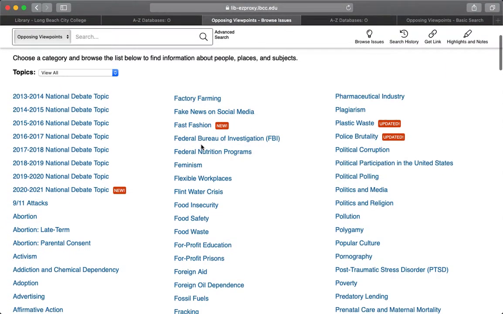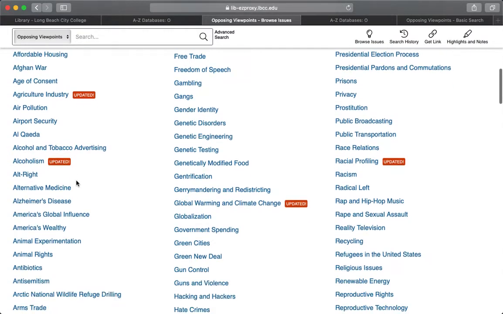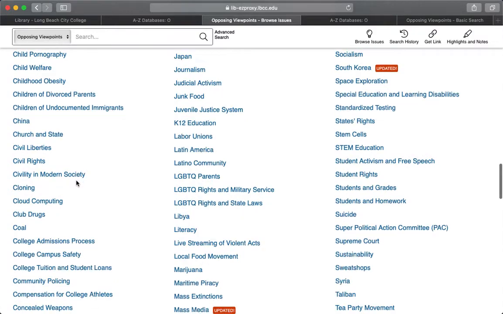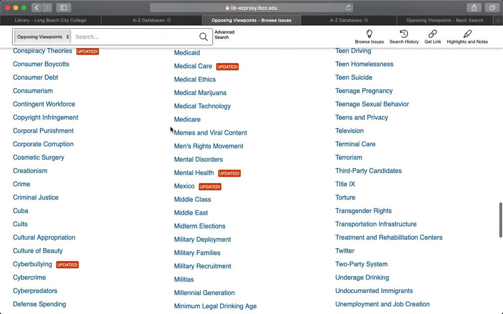Okay, so here we are. We're loaded up. You'll notice that we have three columns of topics that they have sources on. They're arranged alphabetically, so you can scroll and look at all this, hundreds and hundreds of topics. If you're not really sure, this is a good thing to peruse, just cruise through and see what they have. I'm just going to click on one generally, just for an example, Medicare. Okay, clicking on that. I'm waiting for it to load.